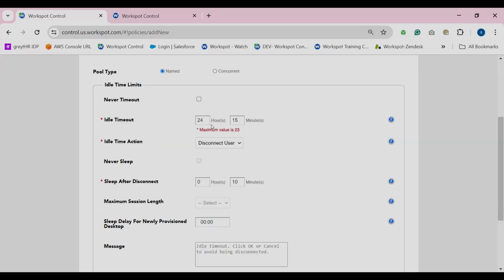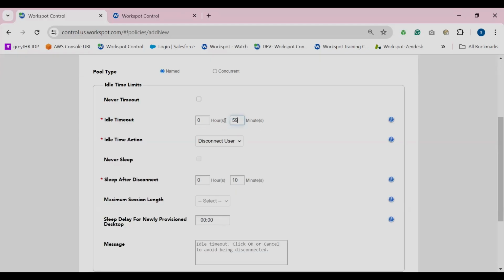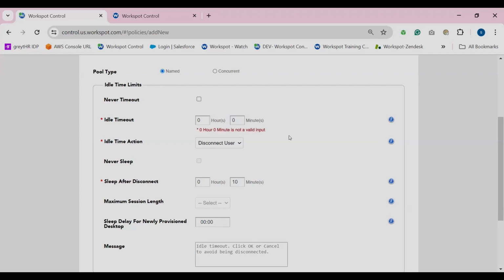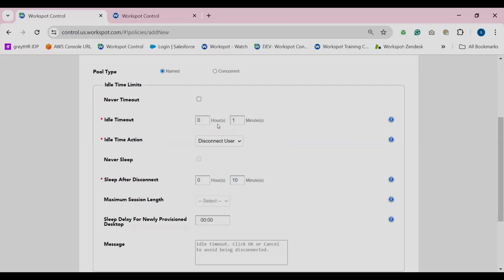For instance, if you try to input 24 hours, it will trigger an error since the maximum allowed value is 23 hours. Similarly, entering 60 minutes or 0.0 will prompt an error, as these are invalid inputs. The valid range for this field is between 1 minute and 23 hours and 59 minutes.